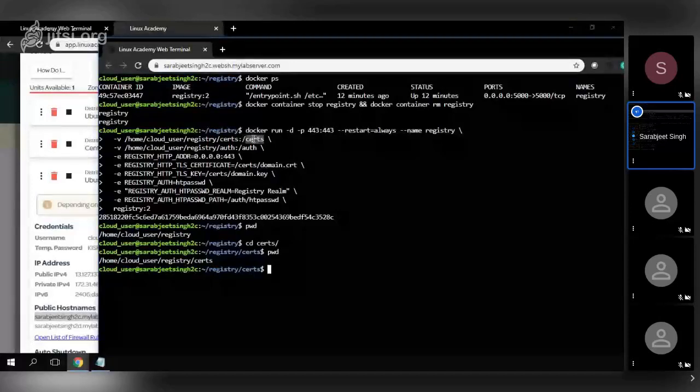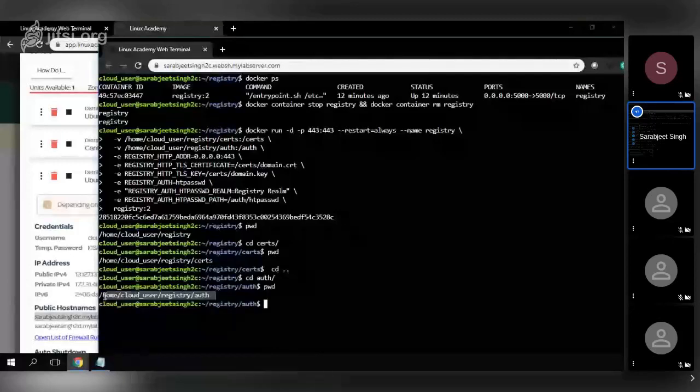So here it is going to mount. Okay, and then again we are going to mount our auth folder as well. The auth folder is, I think, one level down. So if I go to auth, okay, this is the path on my host. So I am mounting this path to this in the container.